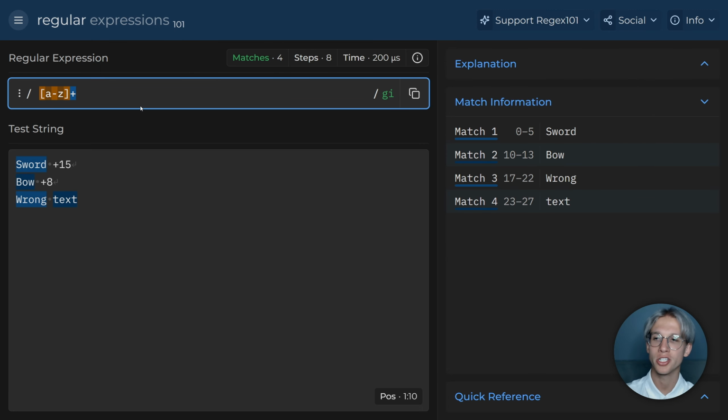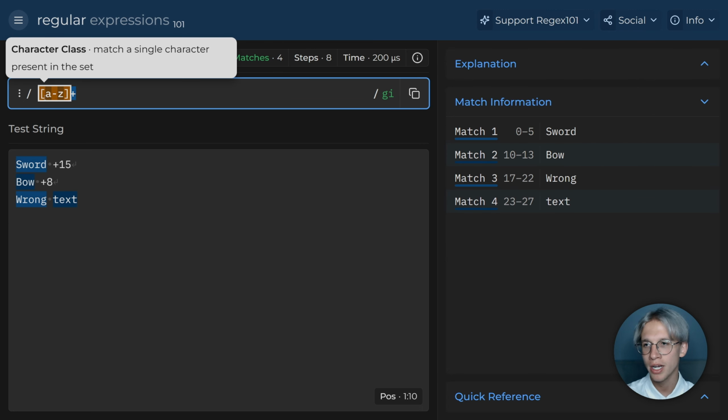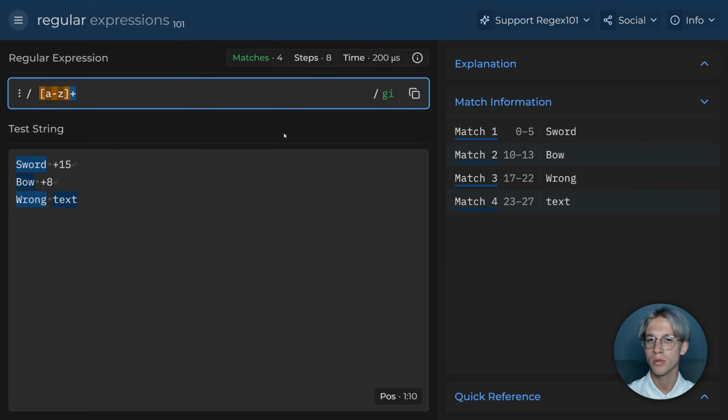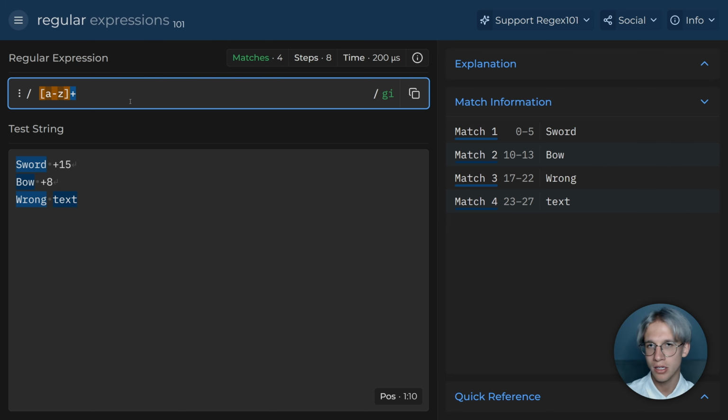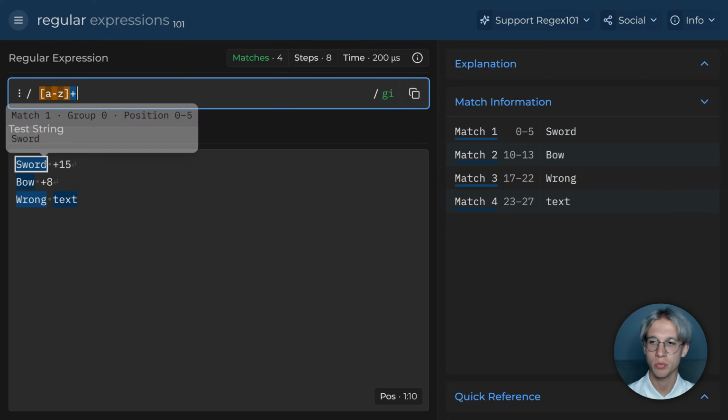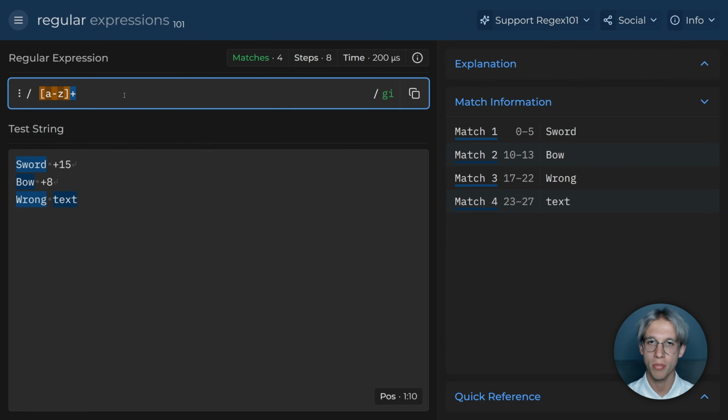I start from the characters class that contains a range of letters. And because we use the case insensitive flag, all English letters are valid. And after that, I use the quantifier from 1 until unlimited because I don't want to select each letter individually. I want to select an entire word. Then we can see that we have a space. Let's just add it into our pattern.